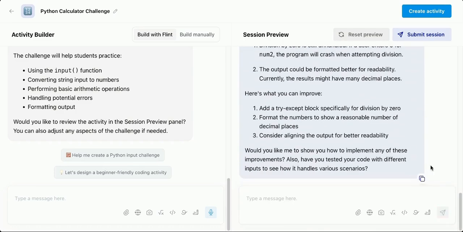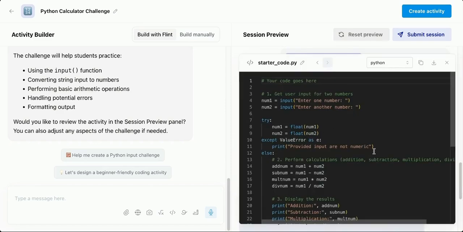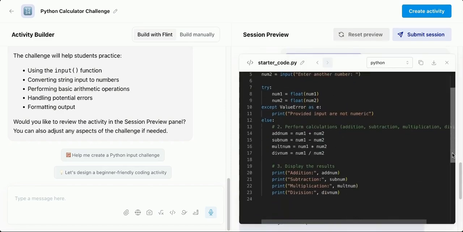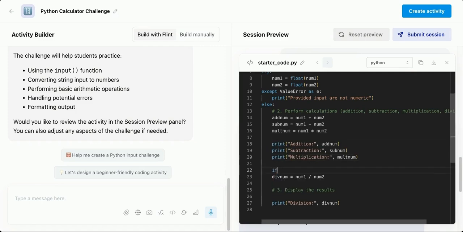There we go. Getting better. What else? Oh, I need to handle possible division by 0. Let me update my code here. First, let me copy these print statements up here. Those calculations are fine. And then here where I'm dividing, if num2 is 0, I'm going to get an error.